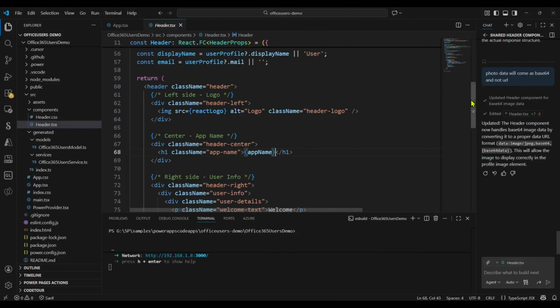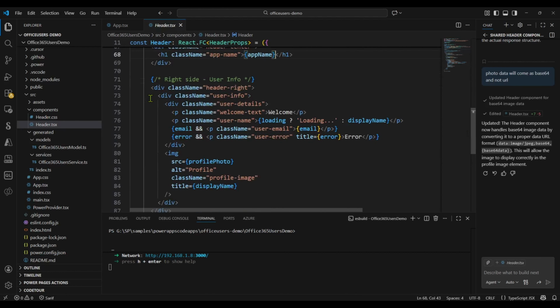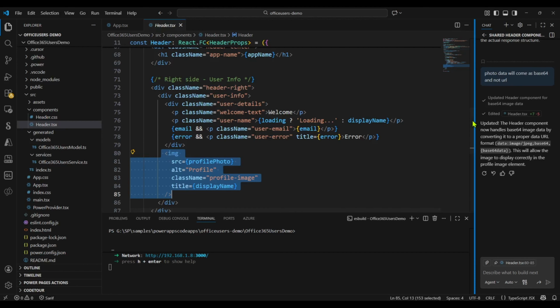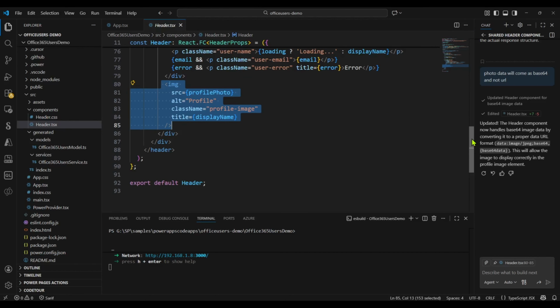Then on the right hand side, as you can see, we basically have the div and the HTML, and the username field and email field. If there is an error, then it will display some error, and then an image which is going to show us the profile photo. Right now, this is a typical HTML based header which we have created.